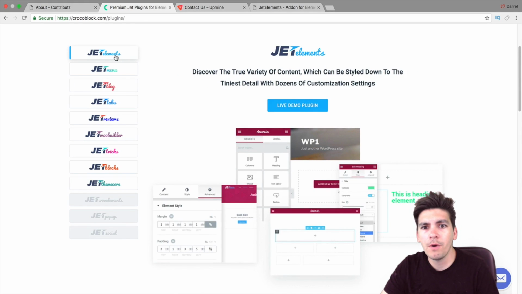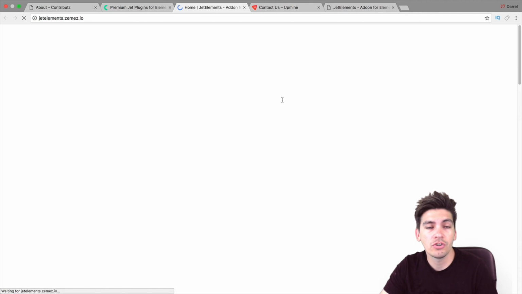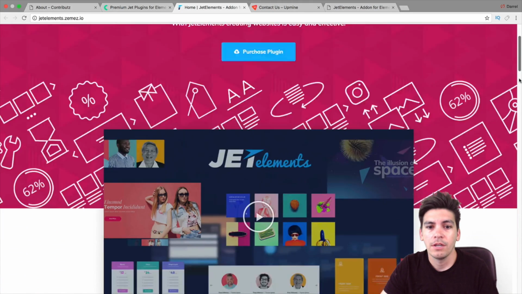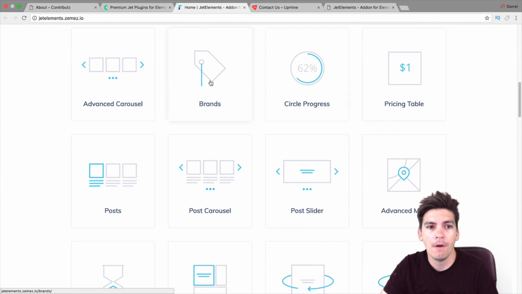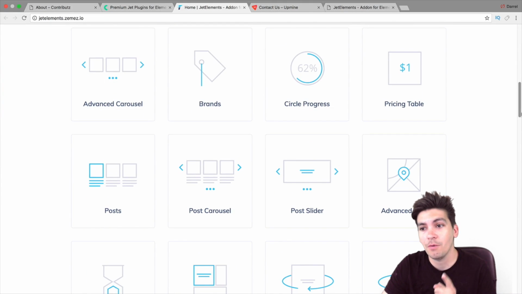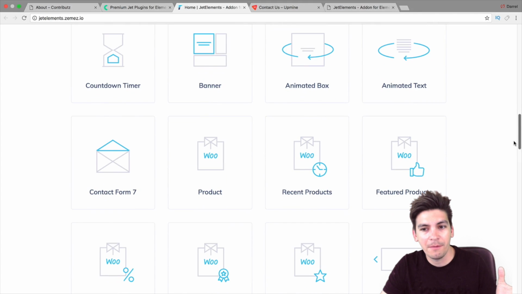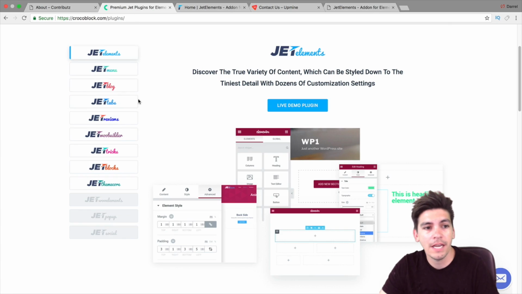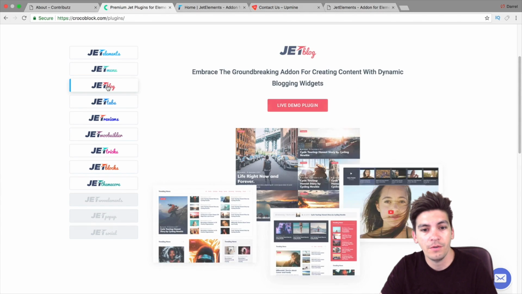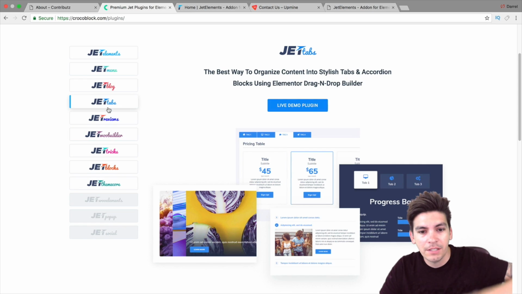The most popular one is Jet Elements, and it's because with this plugin, there's just so much that you get. I mean, there's tons of modules that you get with just this one plugin. We're not talking about the other ones. You get animated text, animated box, banner, countdown timer, all these extra add-ons just with that plugin alone. And they have tons of extra add-ons that you can have fun with and mess around with.